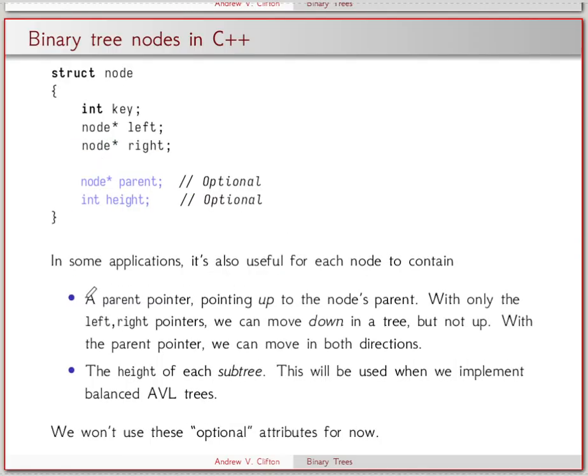This is mentioning the parent pointer. The parent pointer is sometimes useful, lets us go up in a tree and not just down. And then the height of each subtree. We're going to use that when we talk about AVL trees, which are trees that balance themselves, but we won't have them for right now. So right now we'll just assume that this stuff is not in there.